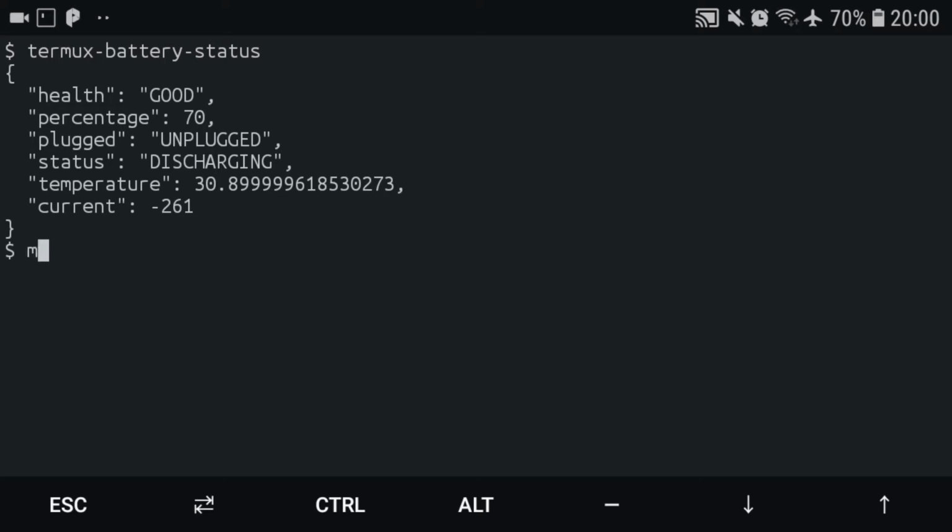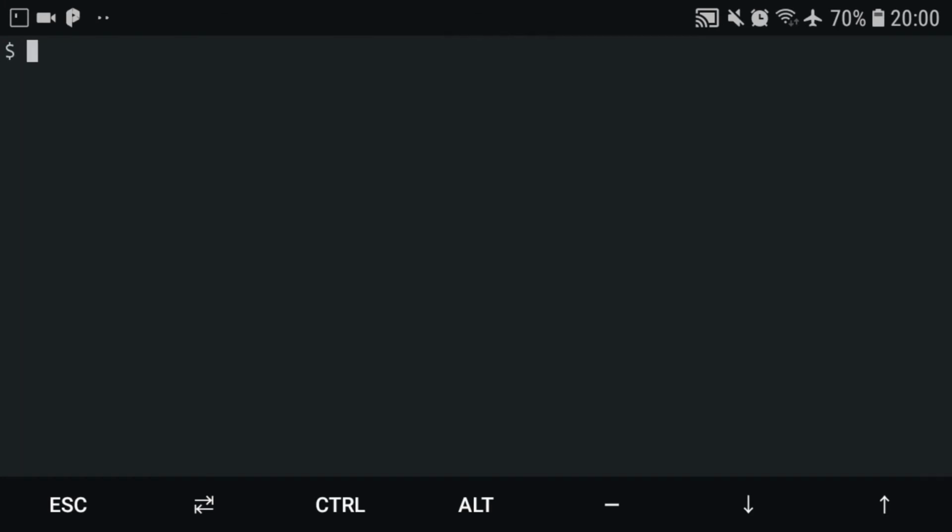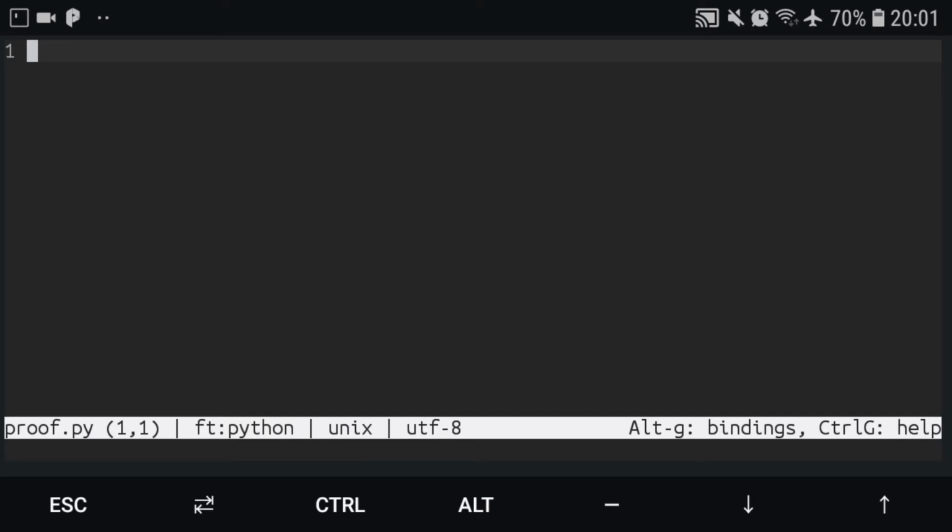Okay, so anyway, let's create a file called proof. Instead of doing our code here, let's create another session. Okay, so there we are. So we want to create a file called proof.py, and then when you press enter, there we are.